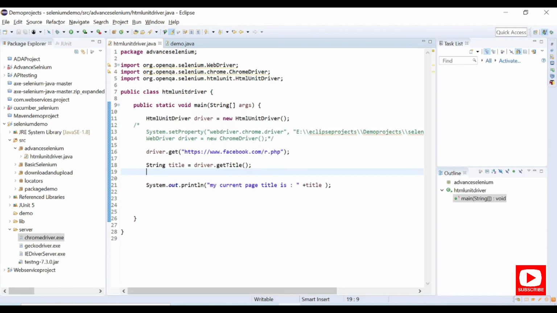This HTMLUnitDriver is very important from an interview point of view. Any question can be asked as part of this. Which is the fastest driver among all the drivers? It is the HTMLUnitDriver, which doesn't require any GUI interface to send the commands and retrieve the data.